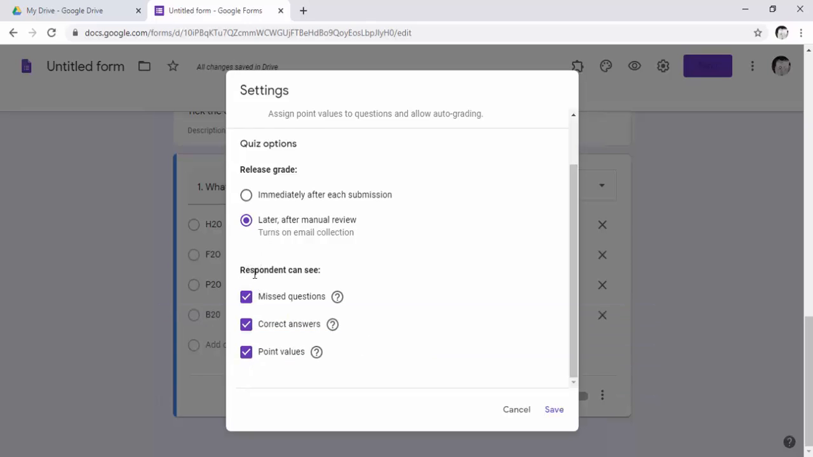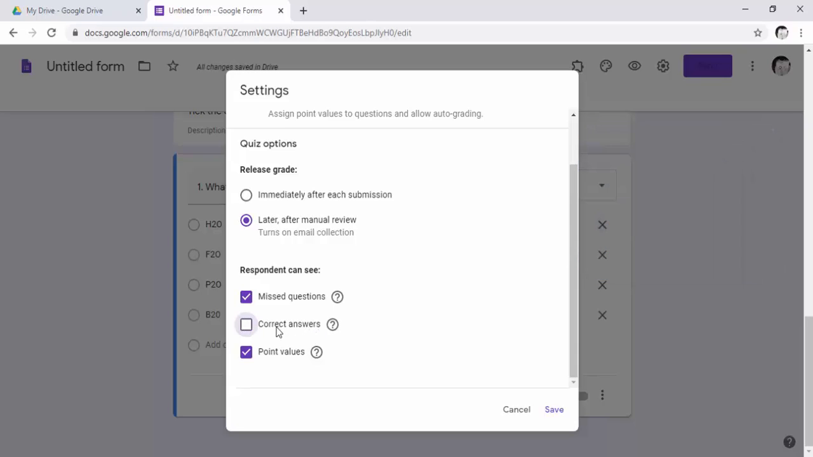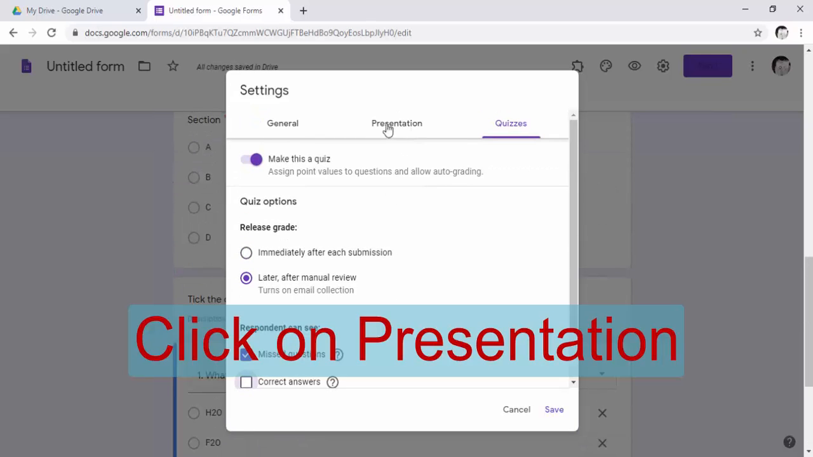Now the next one is respondent can see. So from here you can disable only one option, that is correct answer, so that the students cannot see their answer after writing down their paper. And you can enable these 2 options, that is missed questions and point values. So after doing that, click on presentation.